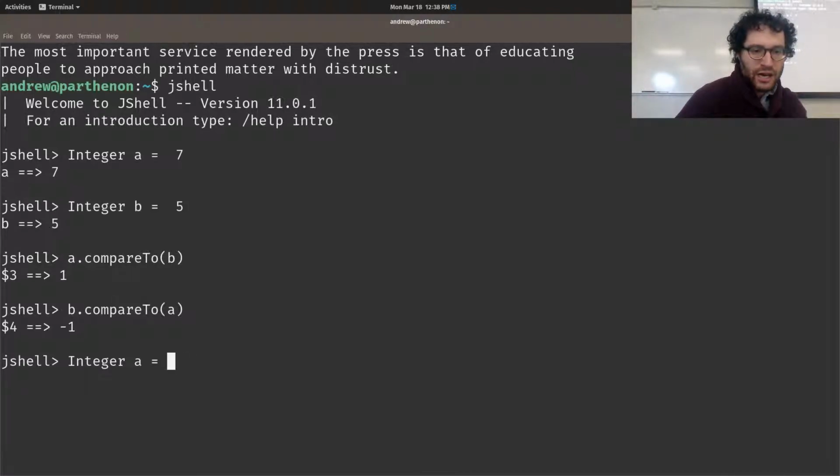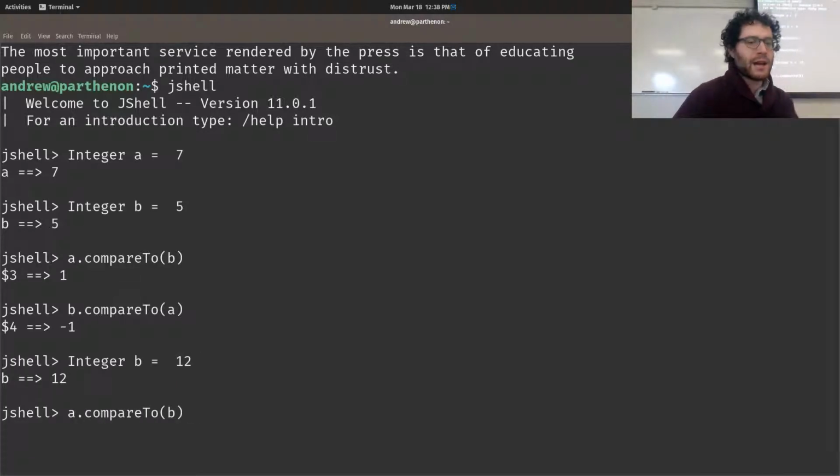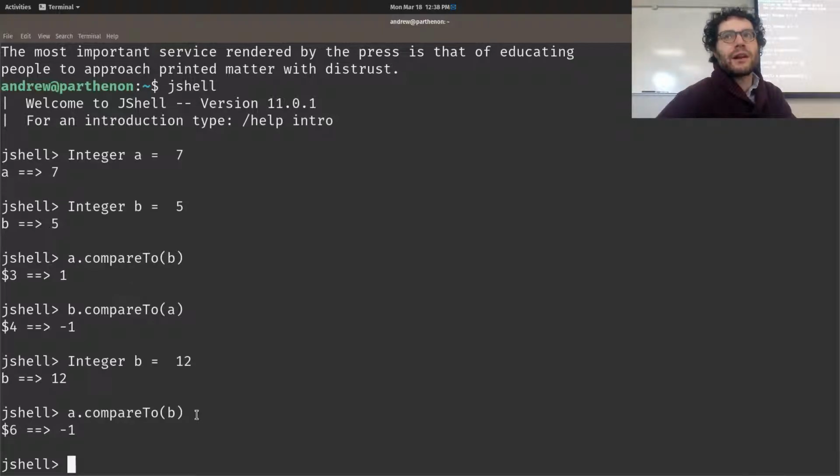Let's go ahead and change B to 12. If A comes before B, it will return -1. Actually, technically, according to the specifications, if A comes after B, or A is greater than B, then it will return a positive number. If A comes before B, or is less than B, then it'll return a negative number. Any guesses as to what it will do if they're the same?